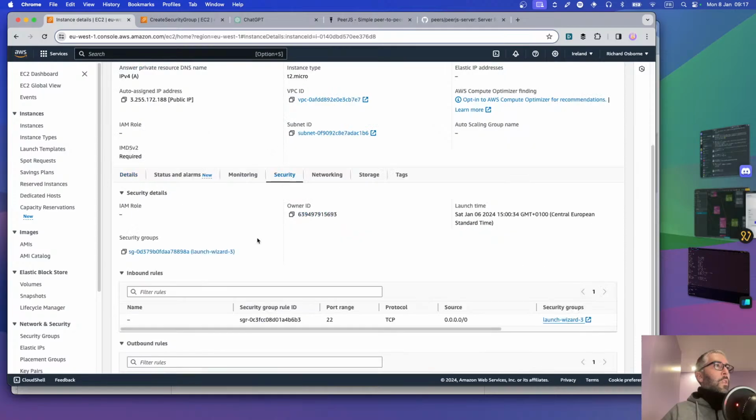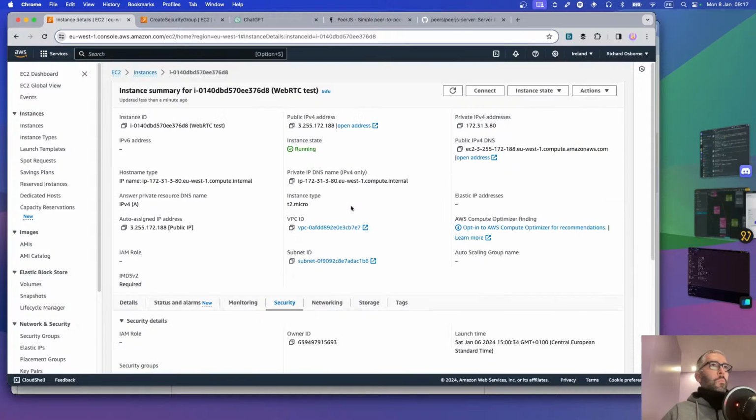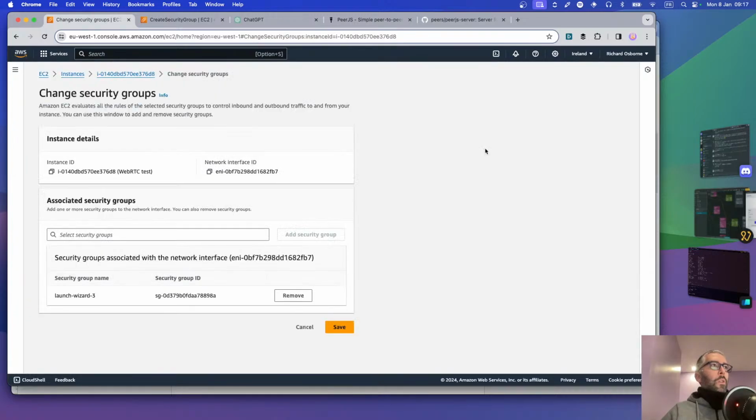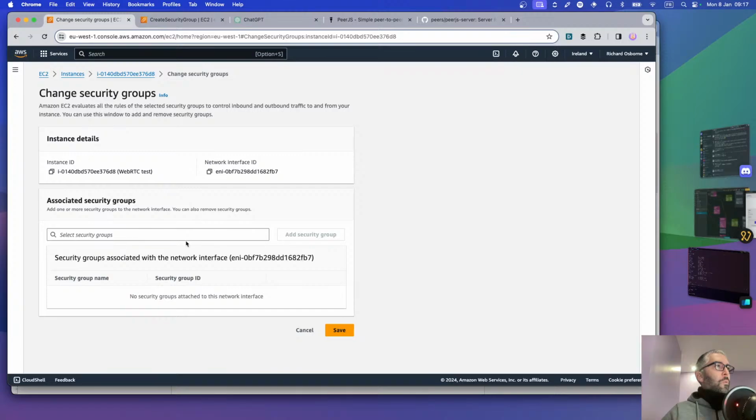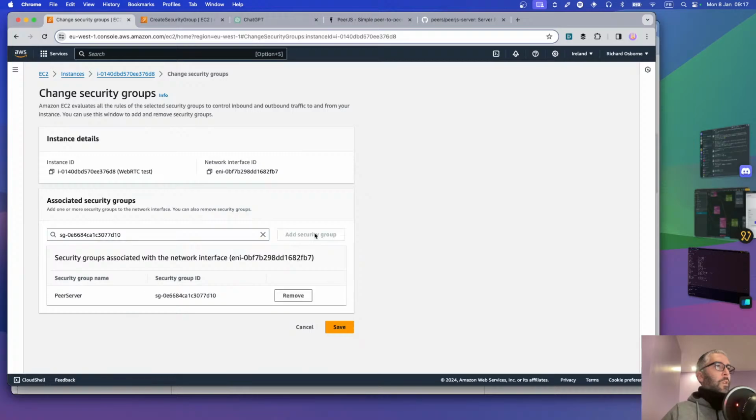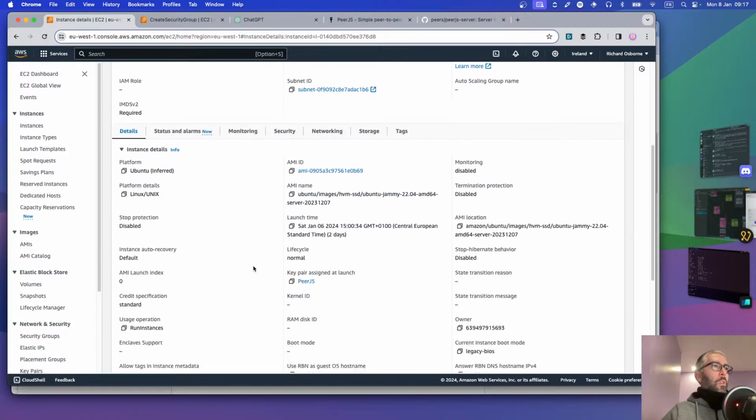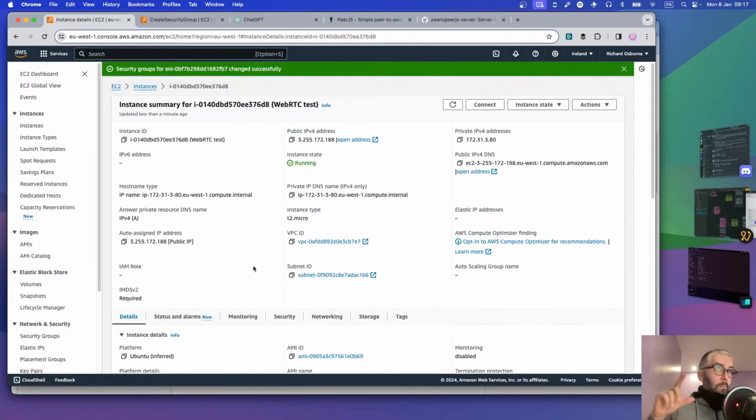Yeah, security groups. So it already has some stuff attached to it here. Can we change security groups? Networking, security, change security groups. Remove, no security groups attached. PeerServer, there it is, the one I just created. Add security group, save. So we had a security group set up by default, which just allowed port 22, which is the SSH that we used to get in from our console.